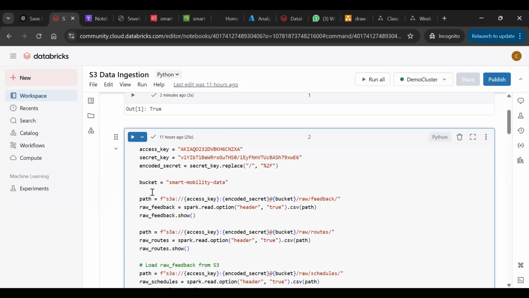And now I'm just encoding this secret because as per AWS, we just need to encode the secret as it is. But in the best-case scenario, you can put this access key and secret key in some other secure location and get it from there. You can use a DB secret as well, right? So all these things are possible, but just for simplicity, I have coded this as it is over here. This is my bucket name, right?